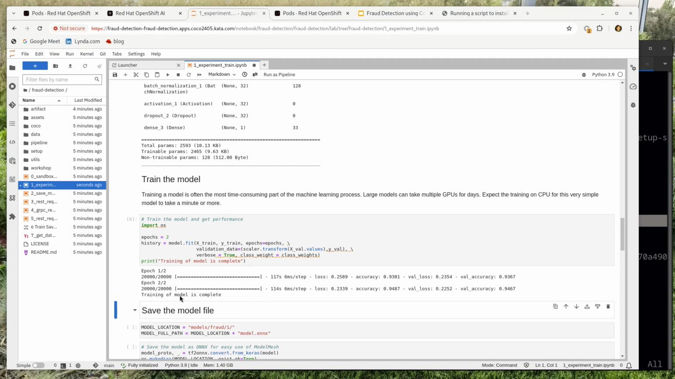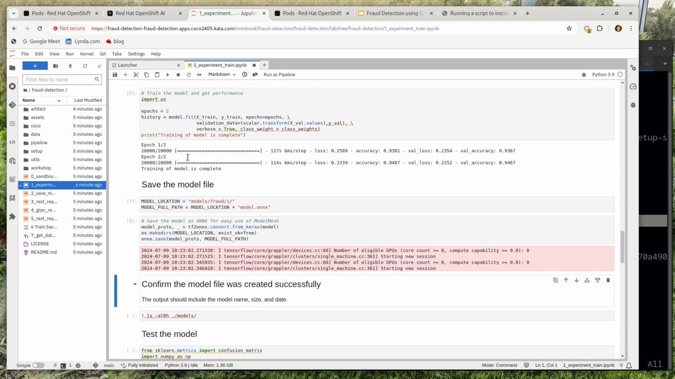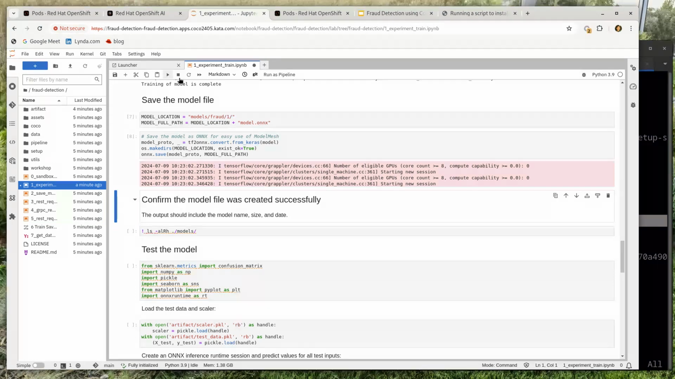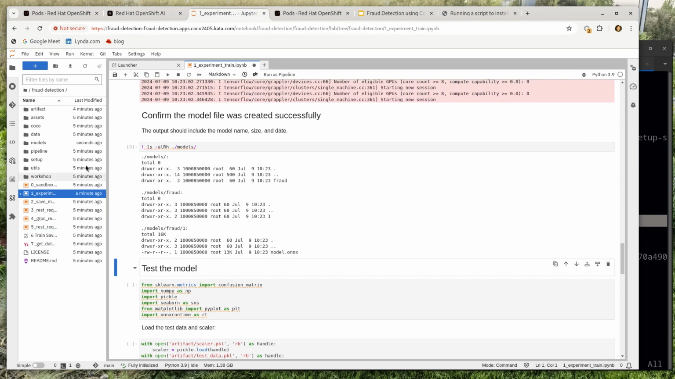Now the training of the model is complete. After the model has been trained, we can save the model locally. Let's save the model. Let's confirm the model file was created successfully. Actually, in the repo here, you can see we have our new model created seconds ago. It includes the model data.